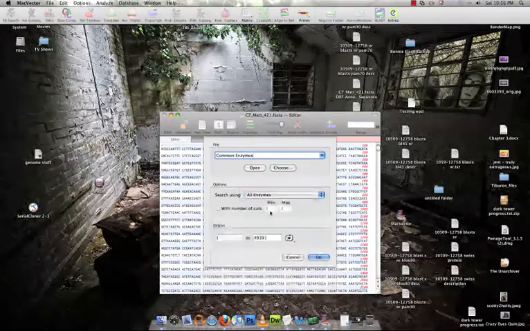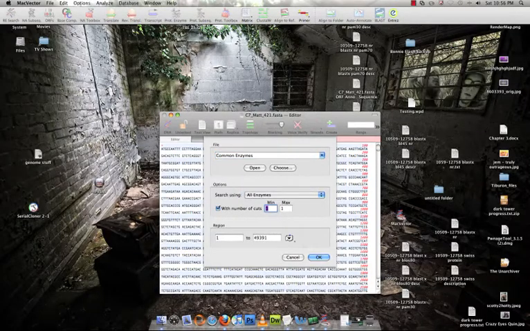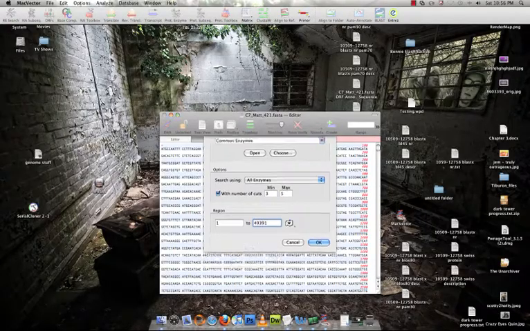We're just going to search them all with a number of cut sites of, let's say, at least three and at most five. And now you can specify the region you're going to apply that restriction enzyme analysis to. So let's go ahead and use the whole thing, the whole genome. Hit OK.